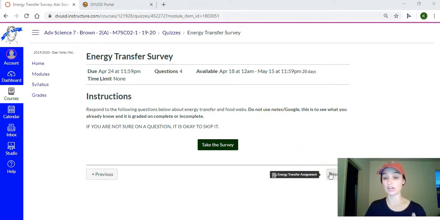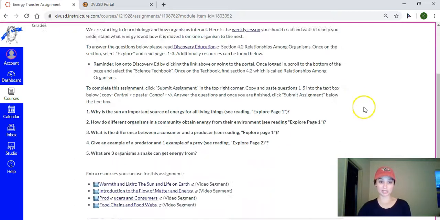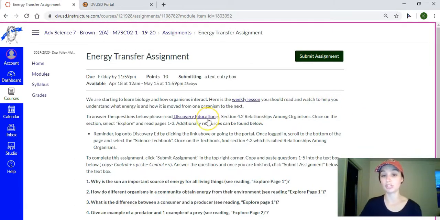So make sure that you're answering it to the best of your ability without any outside help. And then our last assignment, we have 5 questions, and you are going to be using your Discovery Ed to answer those questions. So make sure, number 1, you are reading everything before the questions first.